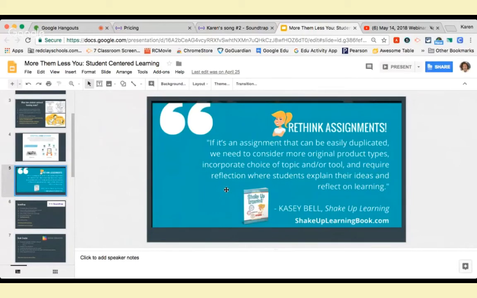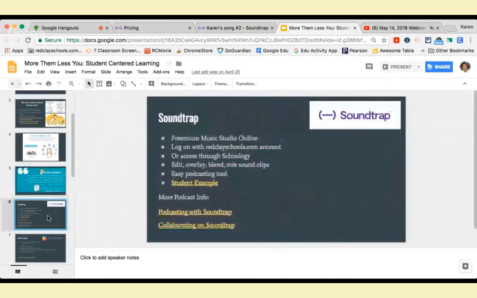So this particular quote from Casey Bell really hits home with me, because I think the idea of asking them to create their own product, and then the second part of that, which is asking them to reflect and explain their ideas and thinking and why they chose what they chose as a way of showing you their learning, is rather powerful.